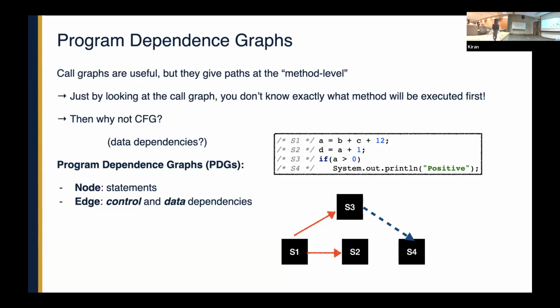One data structure I would like to talk about is program dependence graphs. Program dependence graphs are also directed graphs in which the nodes are statements in your program, and the edges can either represent a data dependency or a control dependency. For example, here I have 4 statements, and the statement number 2 is doing D equals A plus 1. That statement is using the variable A, and A was defined on statement number 1: A equals B plus C plus 12, and that value is passed to statement number 2. So there is a data dependency from statement 1 to statement 2.